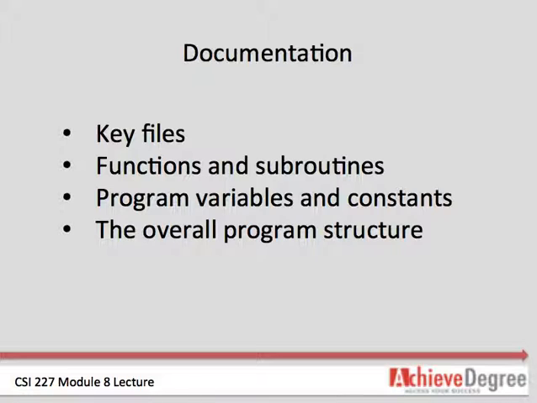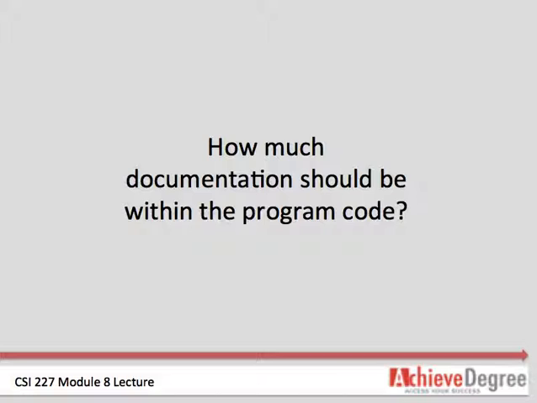The overall program structure. For a disk-based application, this may mean describing the program's individual modules and libraries, while for a web application, this may mean describing which pages use which files.